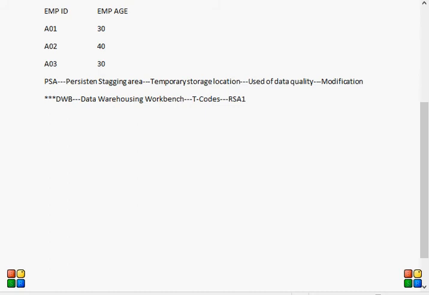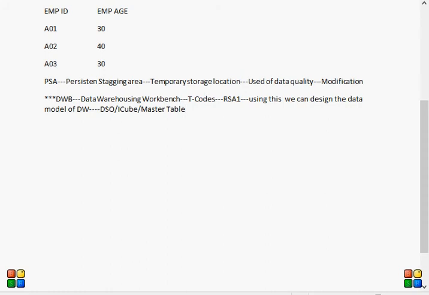Now, what is the necessity, what is the significance, what do we do in the data warehousing workbench? Using this, we can design the data model of the data warehouse. And once we design it, these are the data targets: info cube, DSO, and master table.